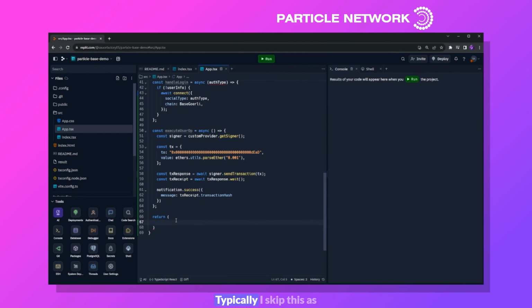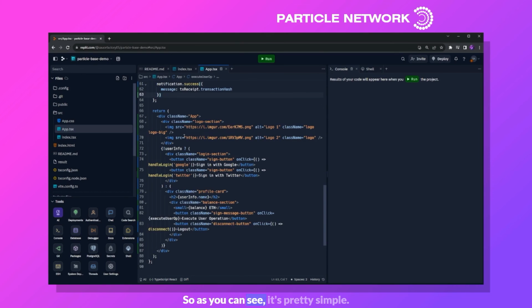Typically, I skip this as it's a little bit repetitive, so I'll go ahead and get this finished and then come back. Okay, so as you can see, it's pretty simple. We're basically just checking again if user info is defined or not. If it isn't, which means a user isn't logged in, then we display the two social login buttons that we have here, which is sign in with Google or sign in with Twitter.